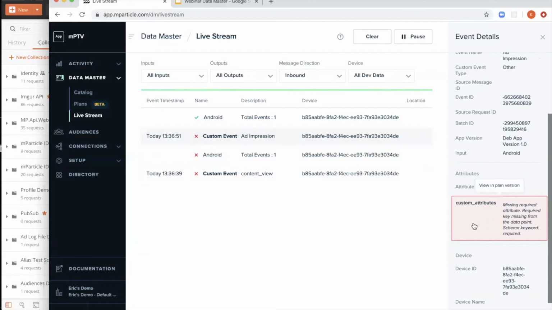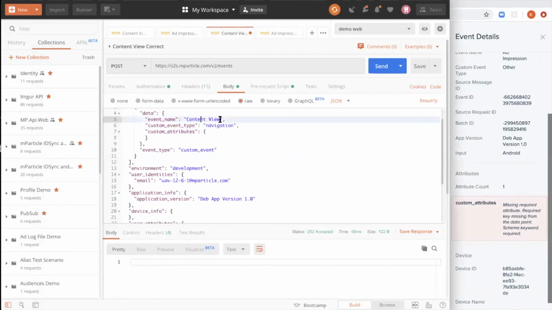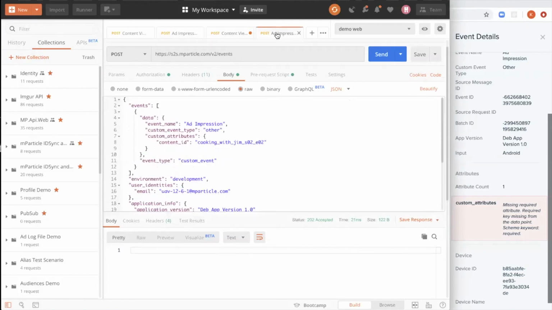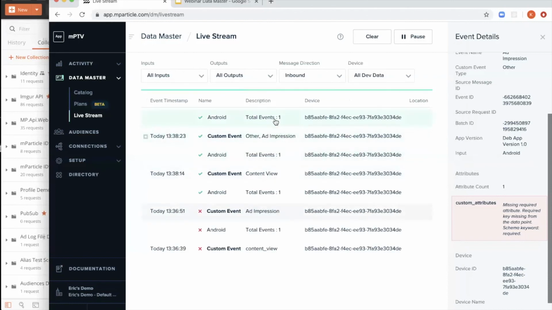So I can go back to my plan and actually check what's going on. So if I go back to Postman and I fix these mistakes that I found, so now I've changed my event to content view, and in my user attributes down here, I've also fixed how I'm sending in my zip, and I send that again. And I update my add impression event to add that content ID that I need. I'm going to send that again. And you can see now that everything is coming up with these green ticks, meaning that these are events that are part of my data plan. And I've actually been able to find that they're matching all the requirements that I've set up for them.